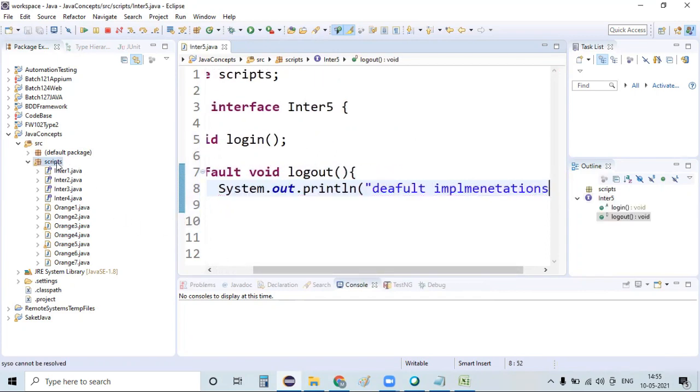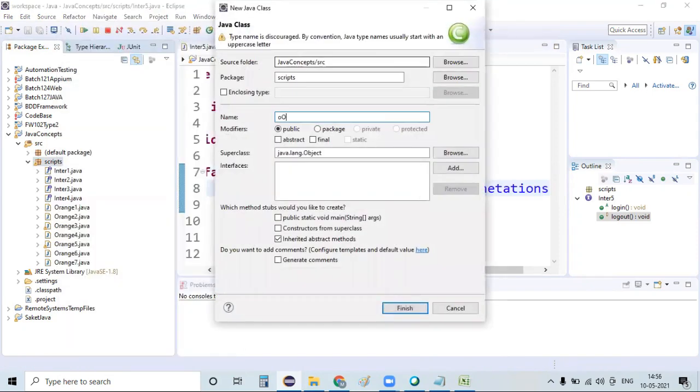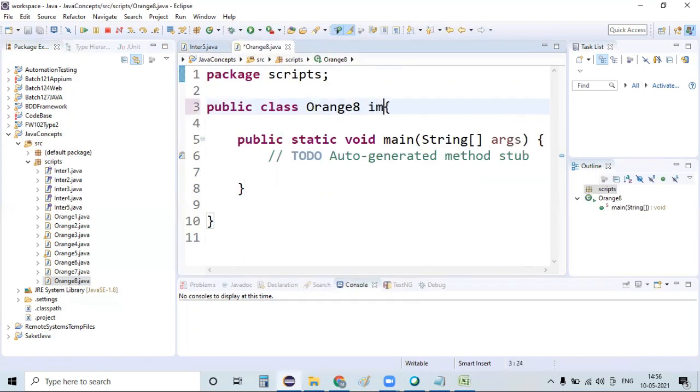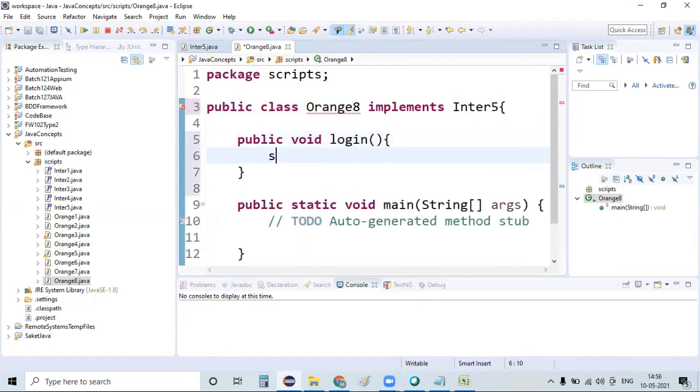Perfect. Now I'm creating a class that should implement this particular interface, Orange8. In this class I'm implementing the interface: implements Inter5. Okay, that's fine, we have created that. And let me write down my method as well. I'm not using a lambda expression as of now, I'm going straightforward with the regular method itself, which is the login logic.